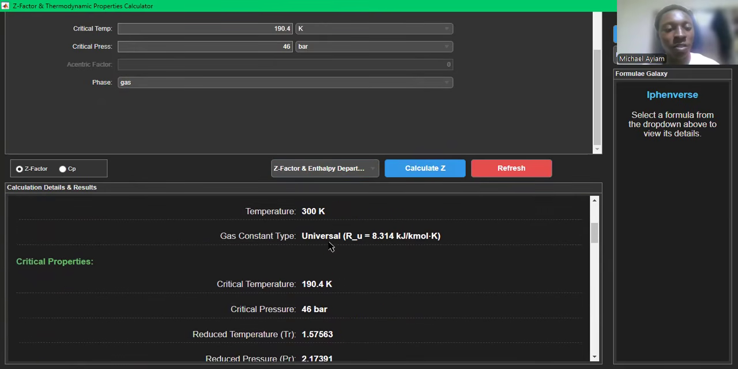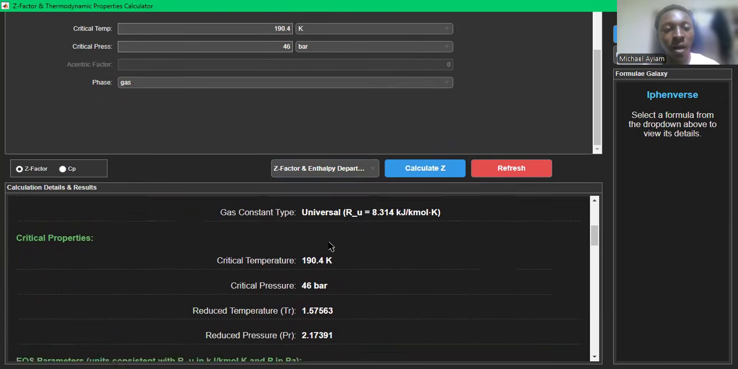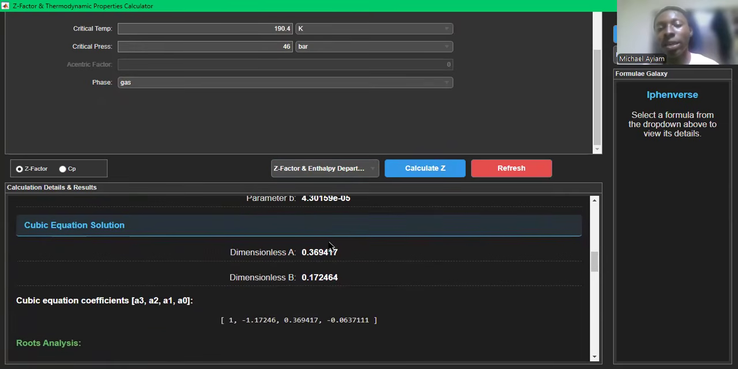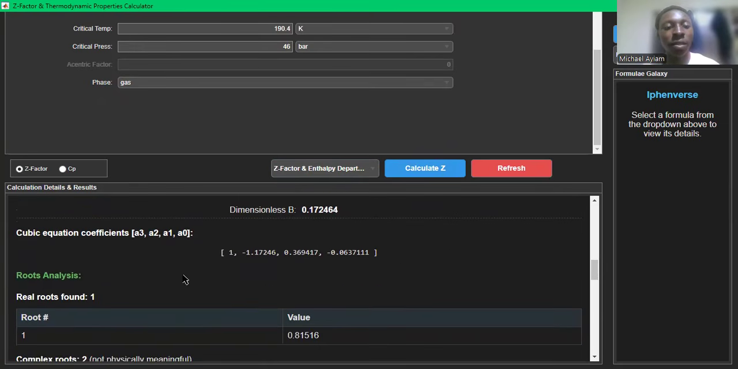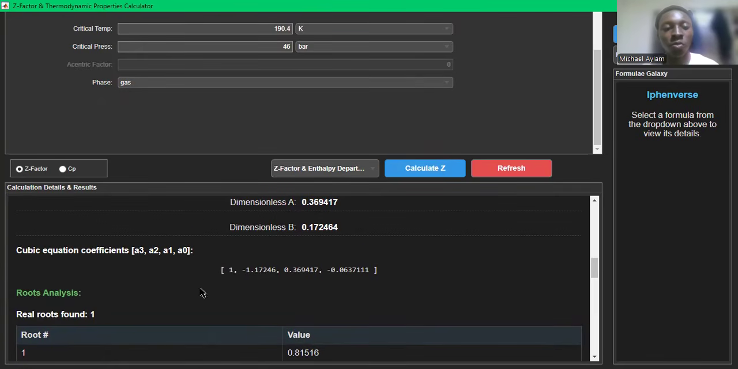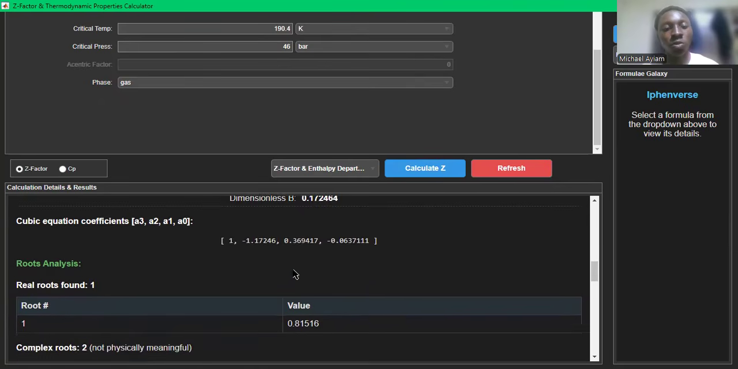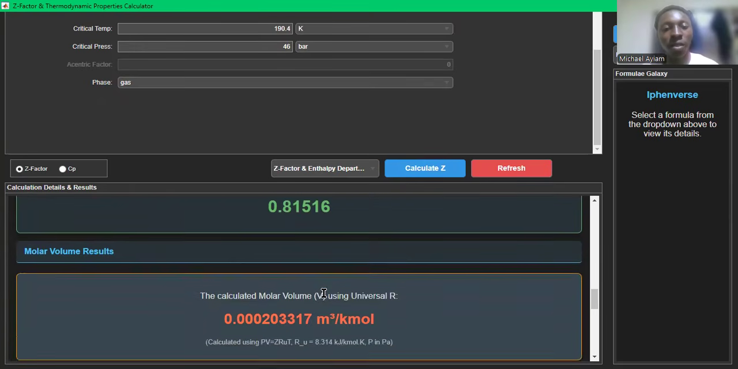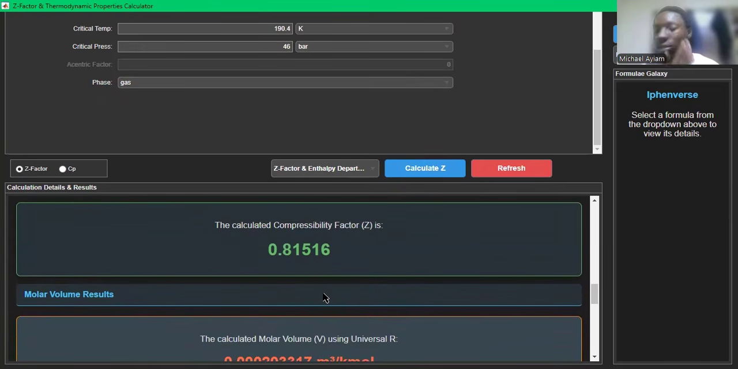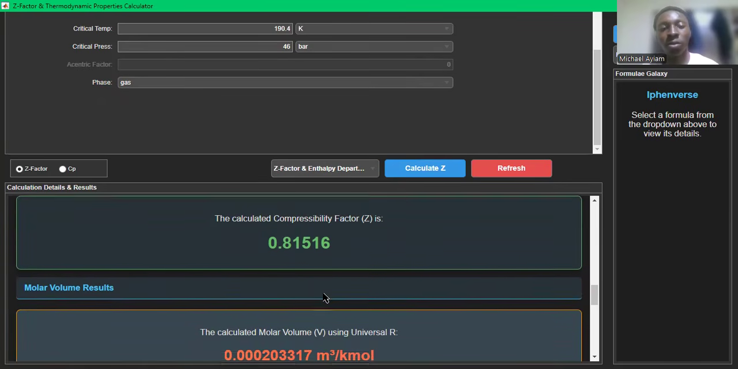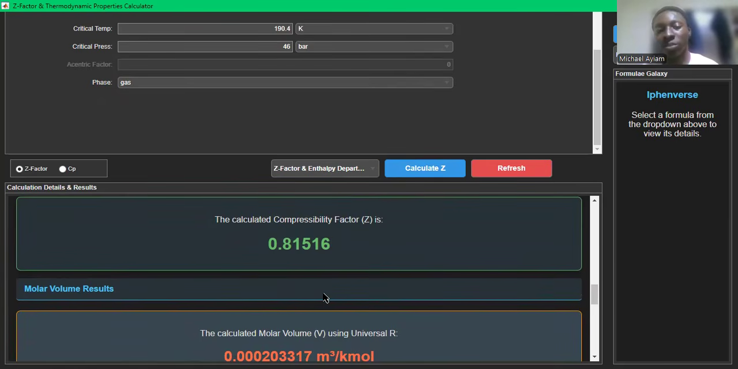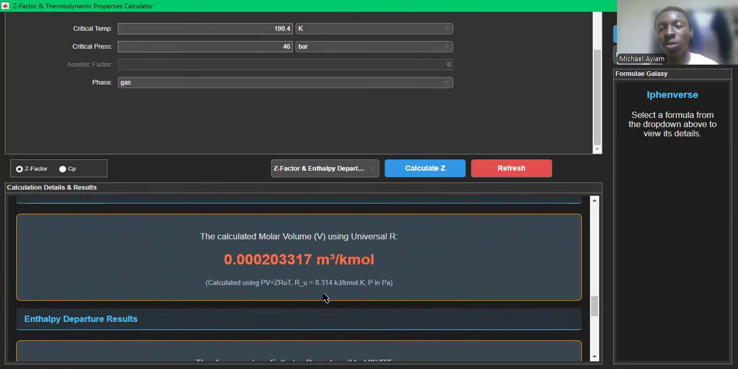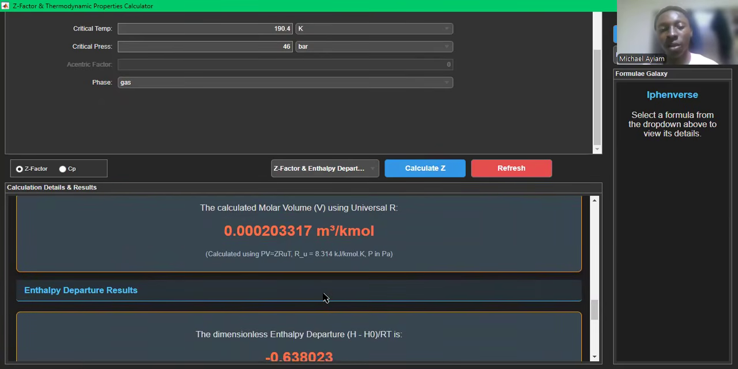So it finds your reduced temperature, your reduced pressure, the parameter A, that's the small a, the b, and then the dimensionless A, the capital A, and then the B. And then it uses those parameters to compute the coefficients that will be used to find the compressibility factor. So here is our compressibility factor, and the specific volume computation comes with the compressibility factor as default. So whenever you do a compressibility factor computation, it automatically computes your specific volume.